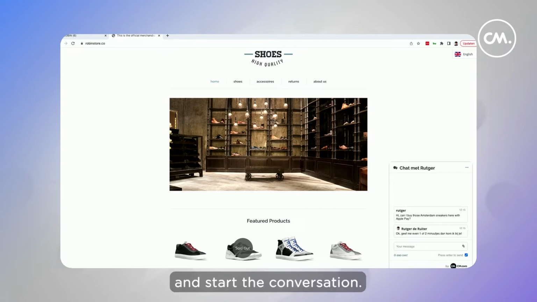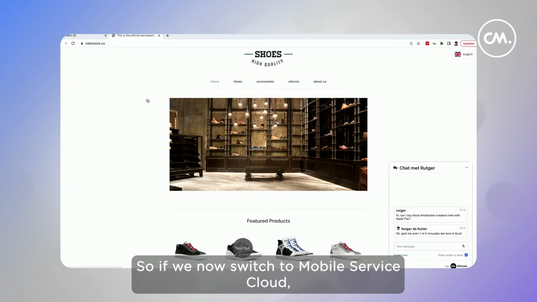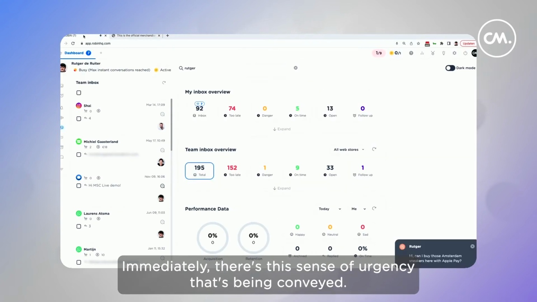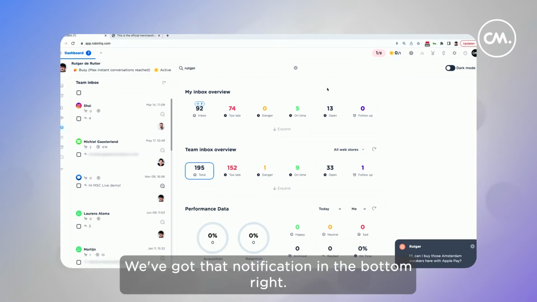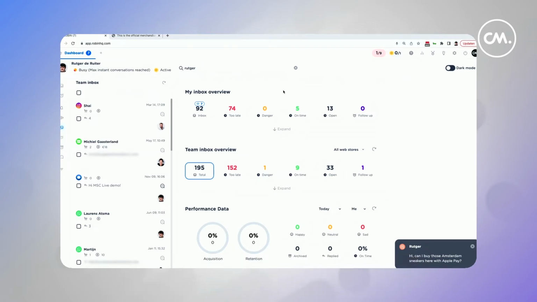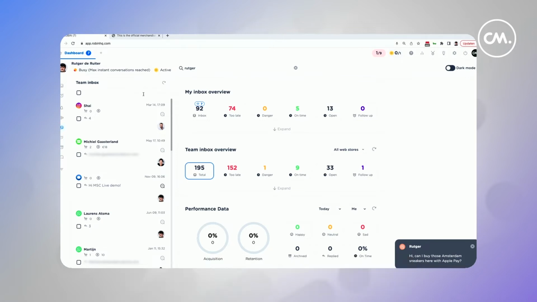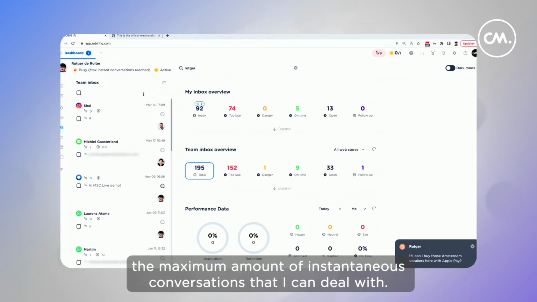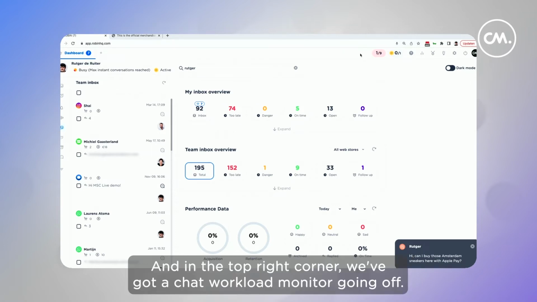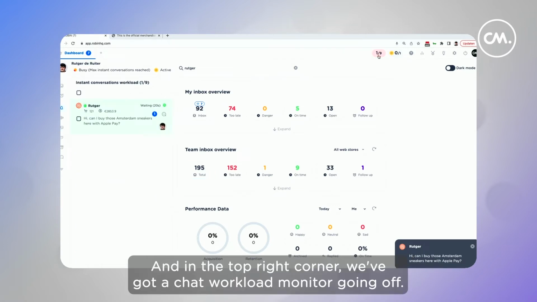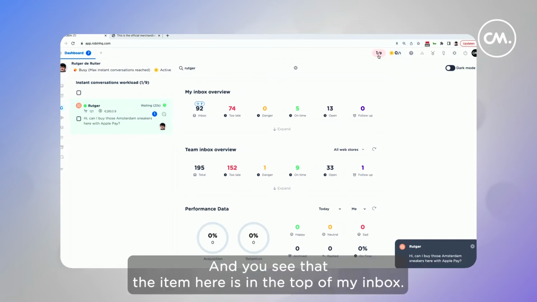and start the conversation. So if we now switch to Mobile Service Cloud, immediately there's this sense of urgency that's being conveyed. We've got that notification in the bottom right. In the top left, we see that my status was changed to busy because I reached the maximum amount of instantaneous conversations that I can deal with. And in the top right corner, we've got a chat workload monitor going off. And you see that the item here is in the top of my inbox.